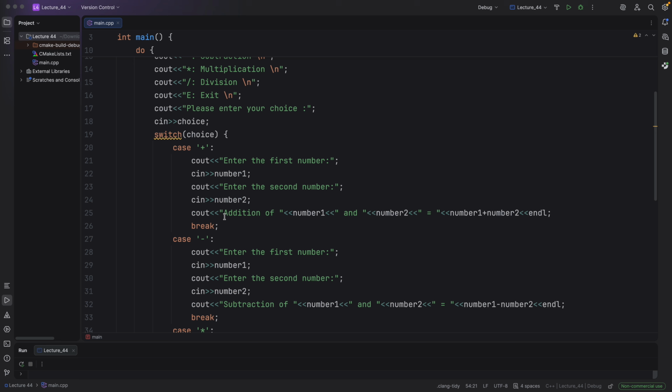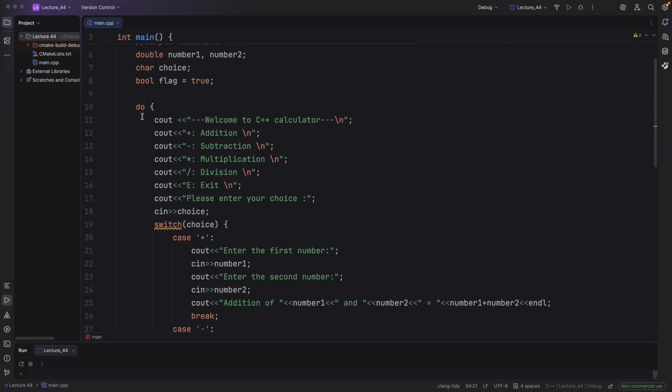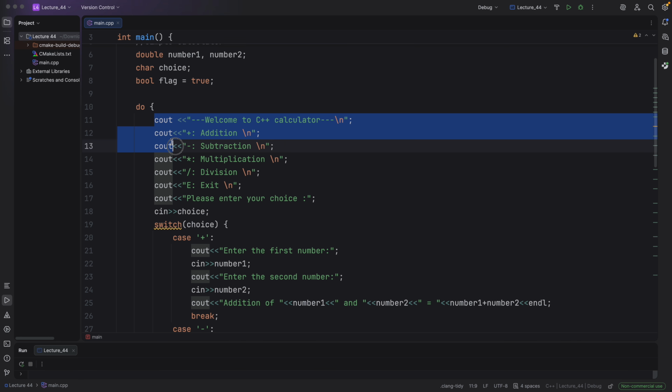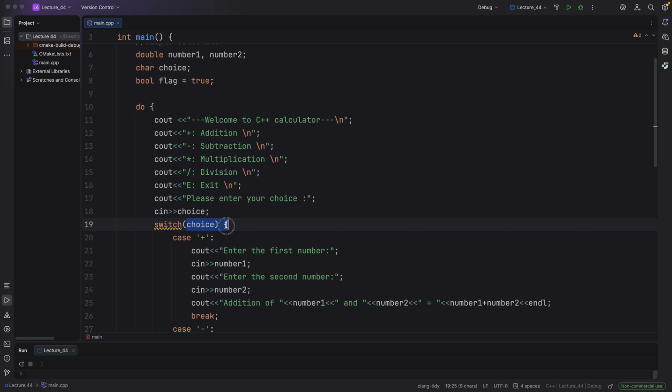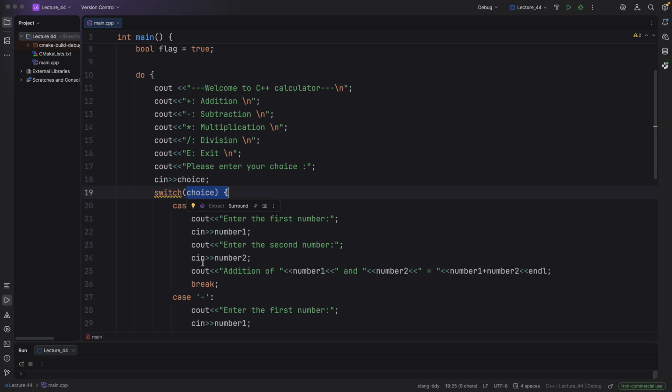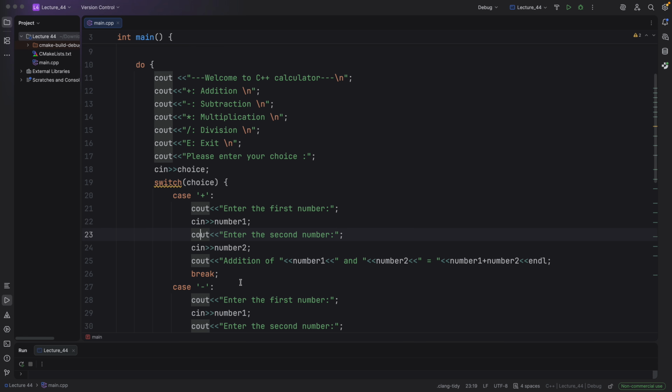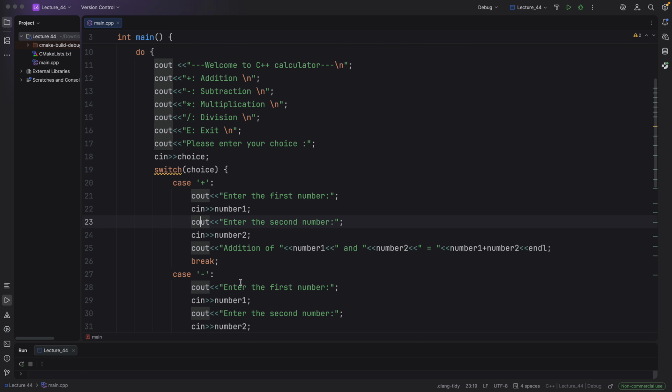So here we printed out our information, asked the user to enter two numbers, then we switch on the operator. And then based on that operator, we perform our operation. So this was a mini project, a small project, using a do while loop and switch case in C++. And I hope you enjoyed this lecture and see you in the next lecture.